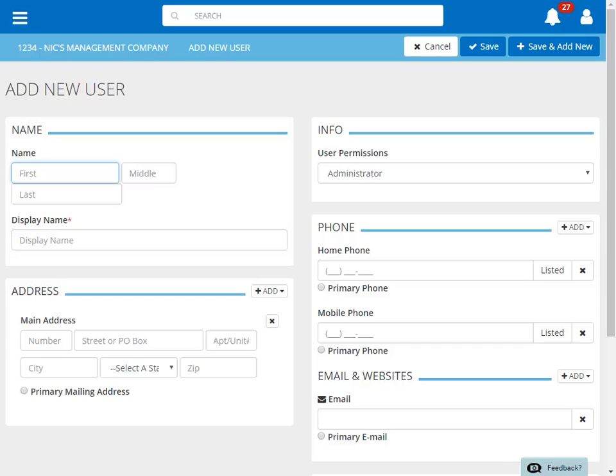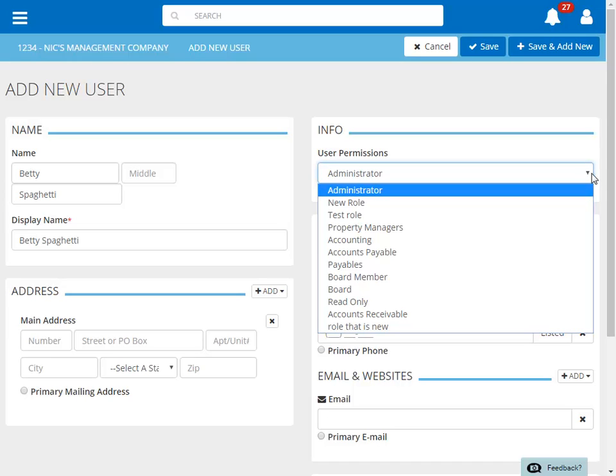We'll start with the user's first name and then the last name. The display name automatically updates based on our entries above. Next, we'll select the user permissions. There is a separate tutorial which goes over adding the user roles. This user is on the board, so we'll choose the board member role.